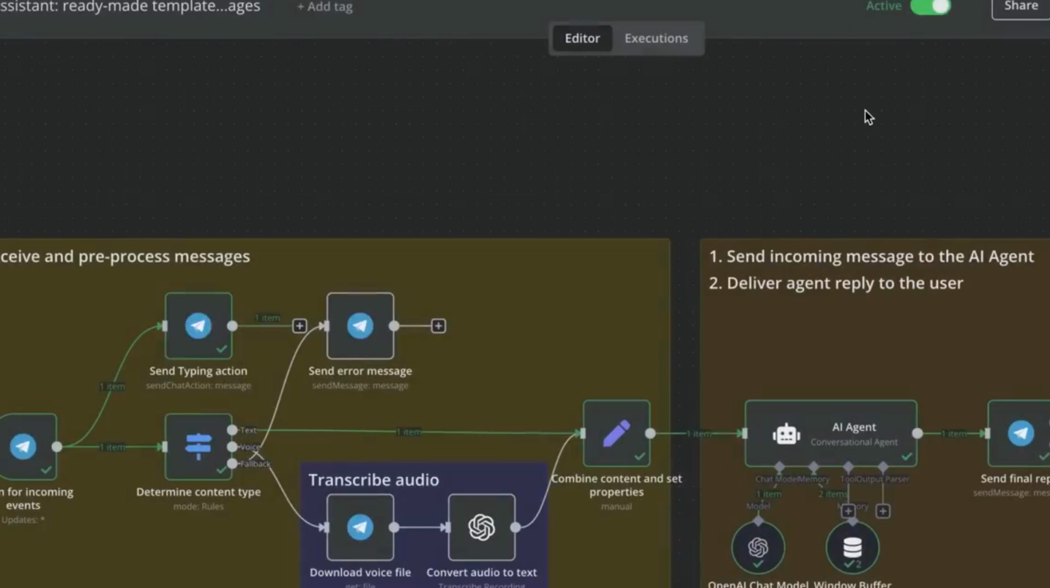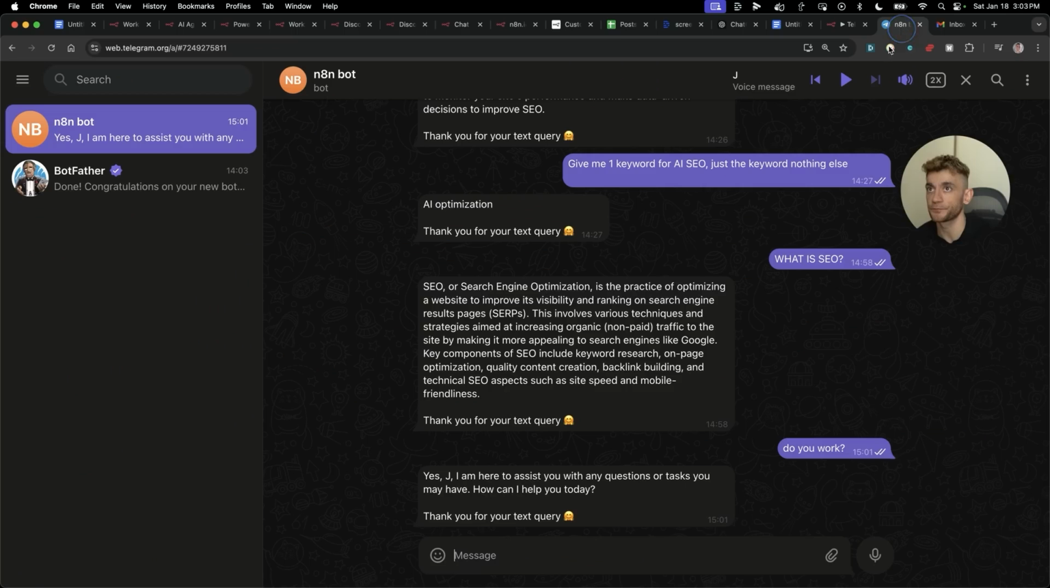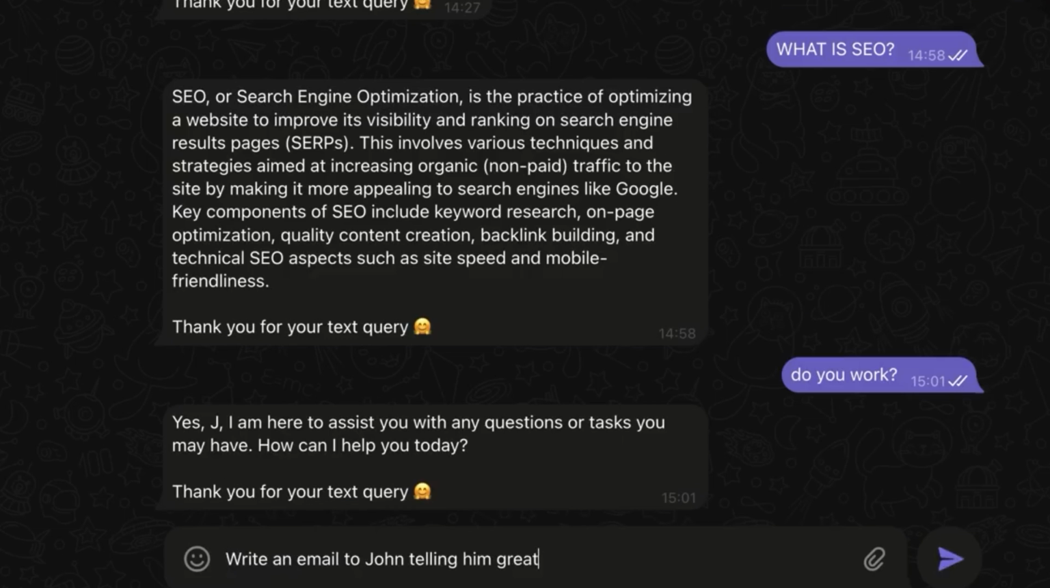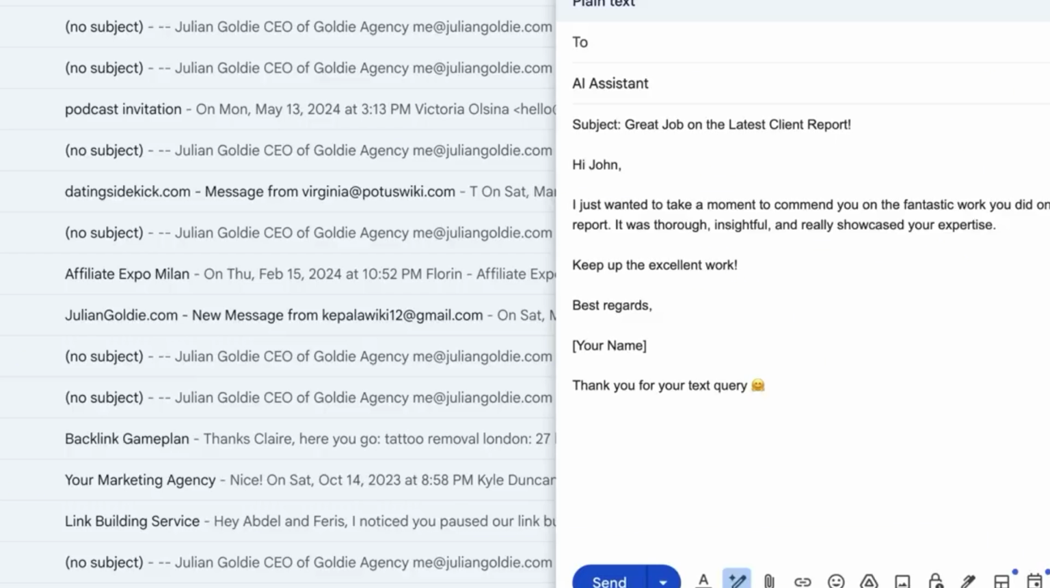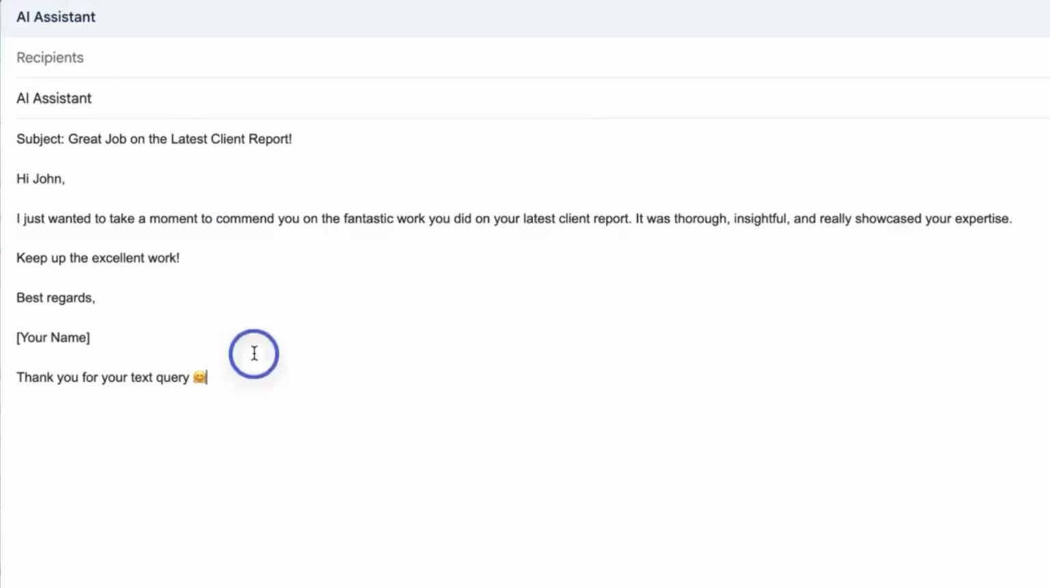So we're going to exit from there and save this. Now we're going to go inside our bot and we'll say something like, write an email to John telling him how great his latest client report was. Now you can see the bot has created that. So we've got the subject, the quick email, etc. If you go to our drafts inside my email address, it has drafted this up for us. So this is literally the content directly from the AI assistant.